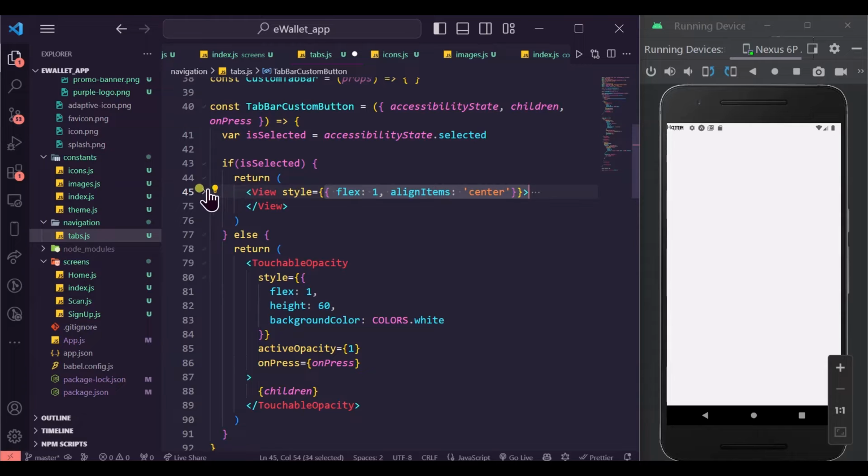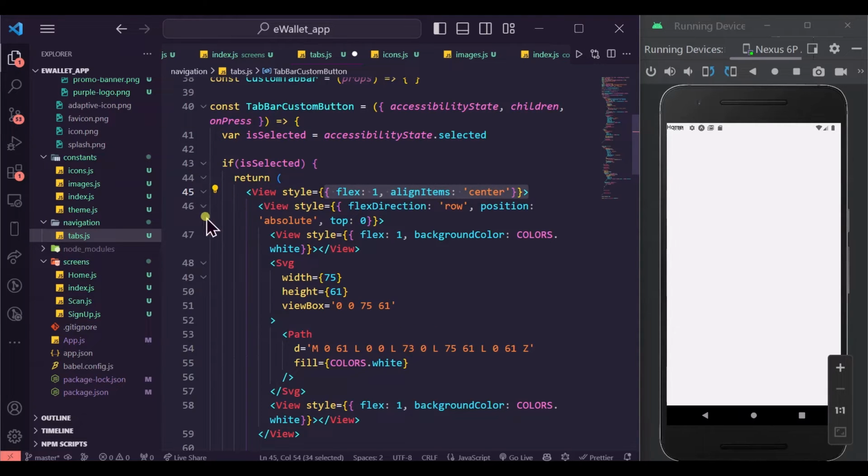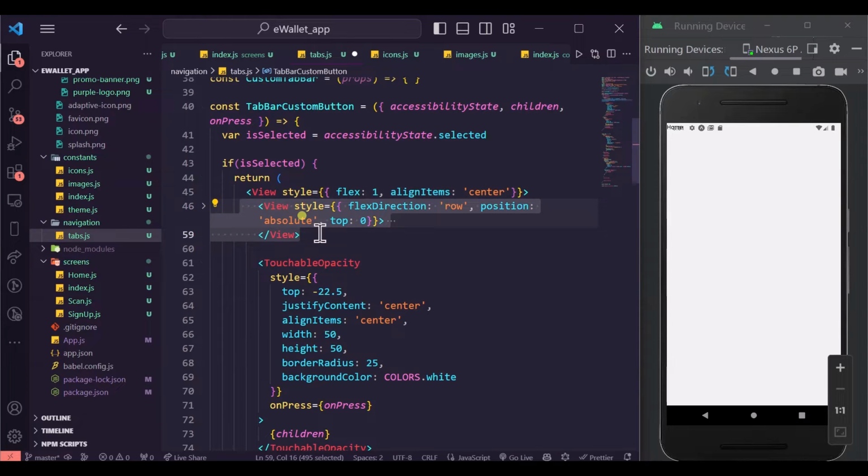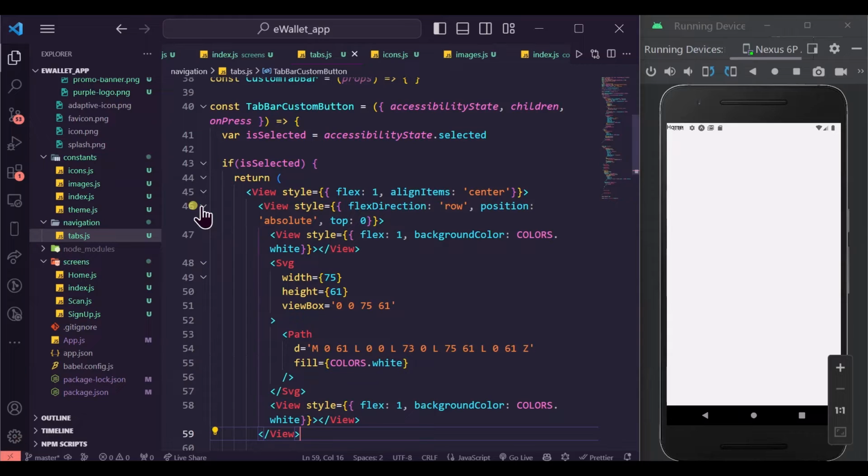So what's in this view is that we start with flex one, align items center, so it takes the whole width of the box that it's contained in. Then after, we have another view inside here, and with this view we set the flex direction to be row and position absolute, and to the top.